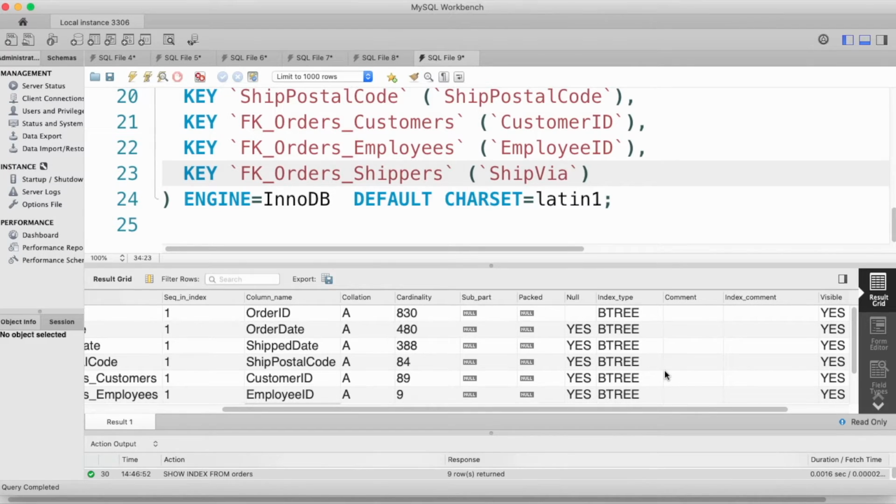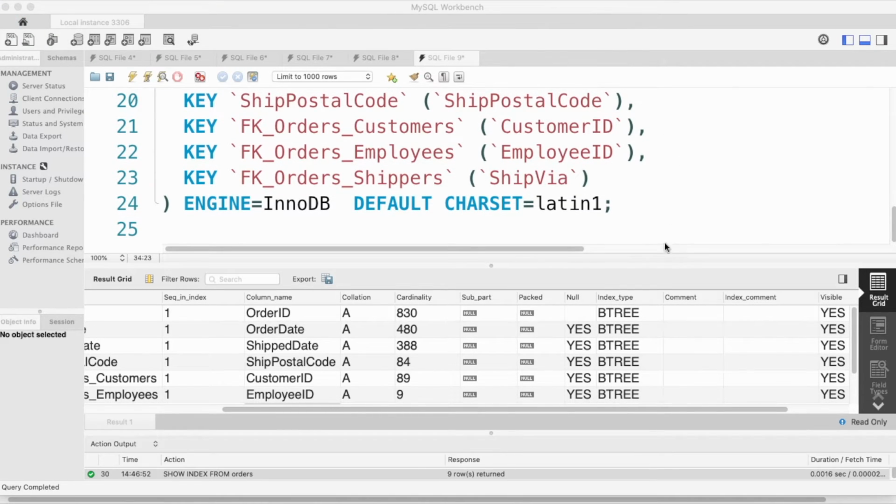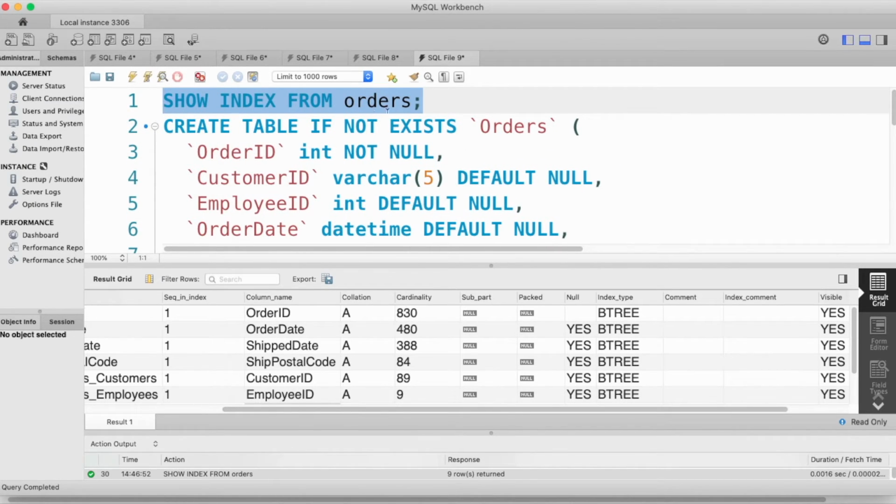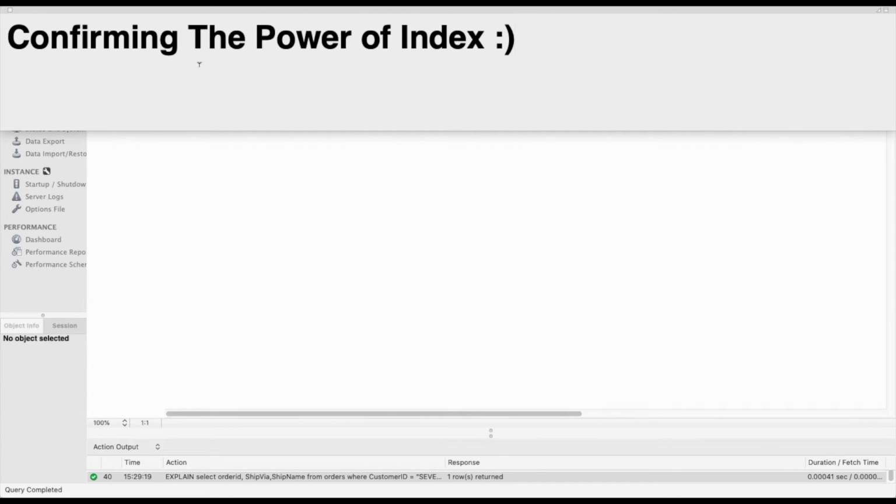And one more thing I want to let you know is that MySQL uses two types of index, the B-tree and the hash. Because what we are using is InnoDB, definitely it will choose the B-tree, because B-tree is the default for InnoDB, because the engine we are using, as you can see here, is InnoDB. Hope this is understood. That is how to check the indexes in a table. Thank you for viewing. So now let's confirm the power of index.